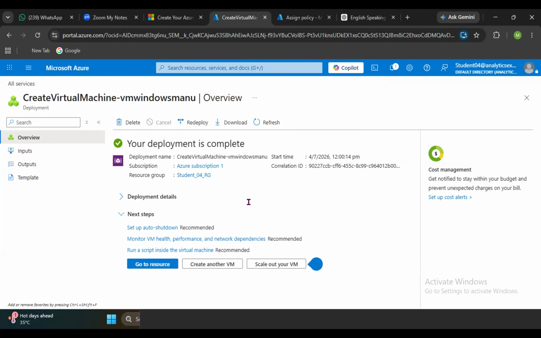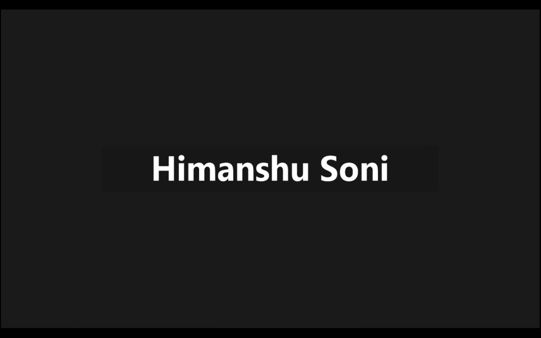Himanshu, were you able to do it? I'm sharing my screen. Sir, after finishing the basic tab, will it create directly, or do I need to wait for the next tabs? No, you don't have to go anywhere else. Just fill up all the basic details and click create and review. Okay, fine, sir. I'll try.